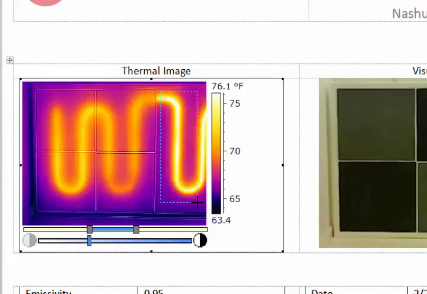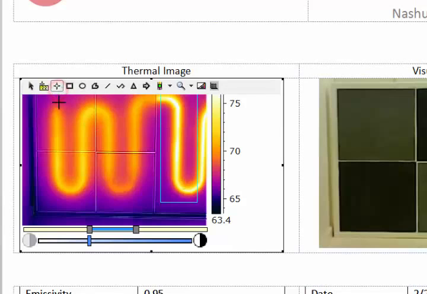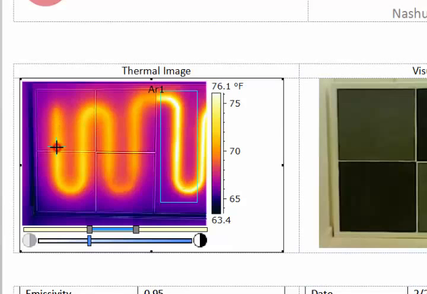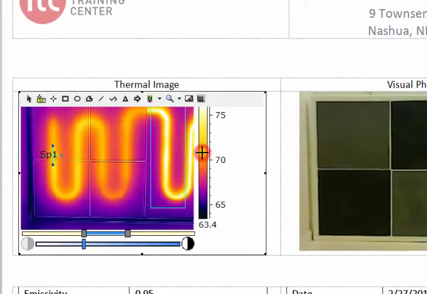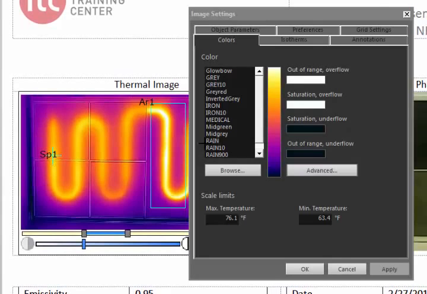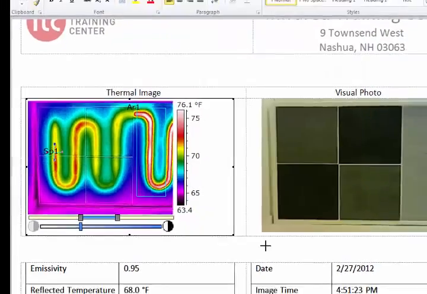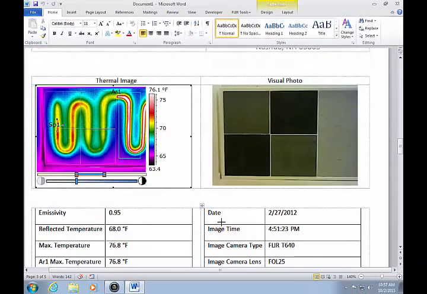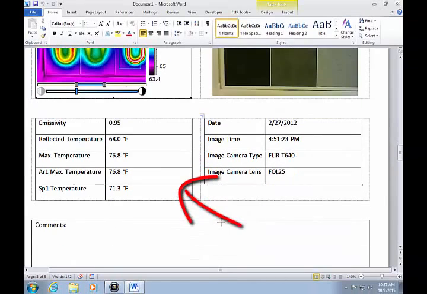From the toolbar at the top of the image, you can add measurement tools, like spots and areas. You can double-click on the color scale to select a different palette. The temperature values will appear in the table automatically because the table was configured this way in the template.